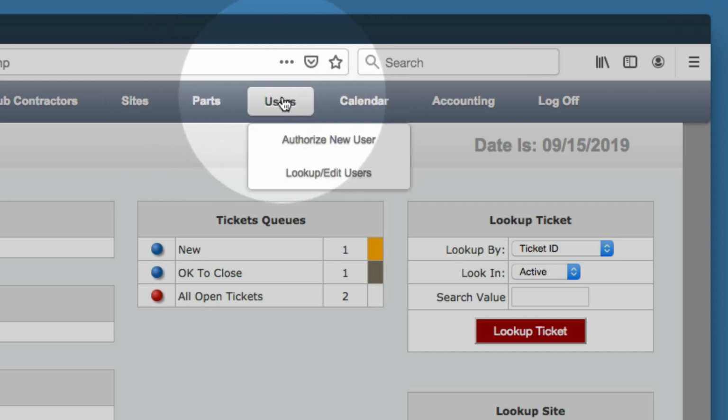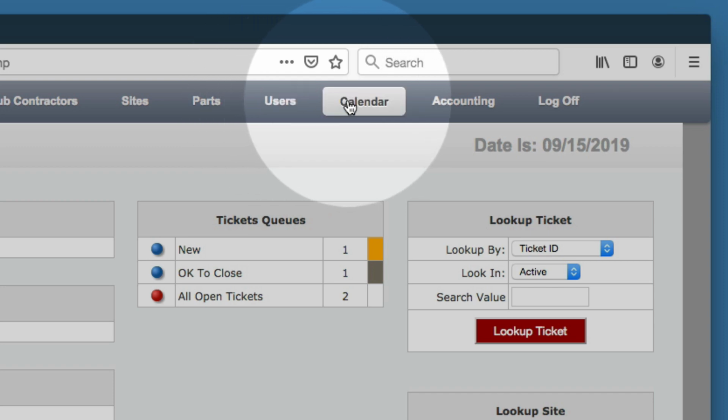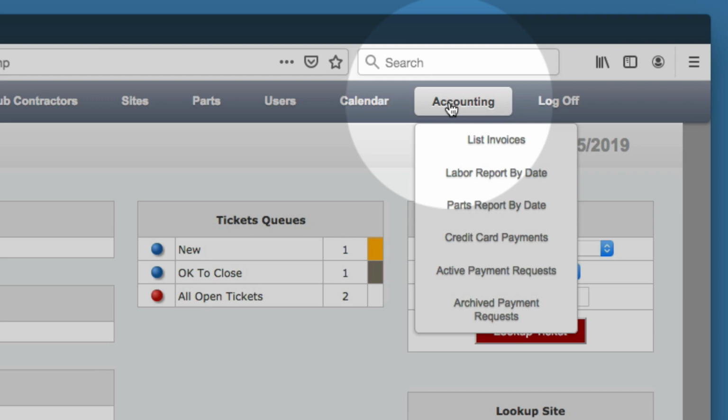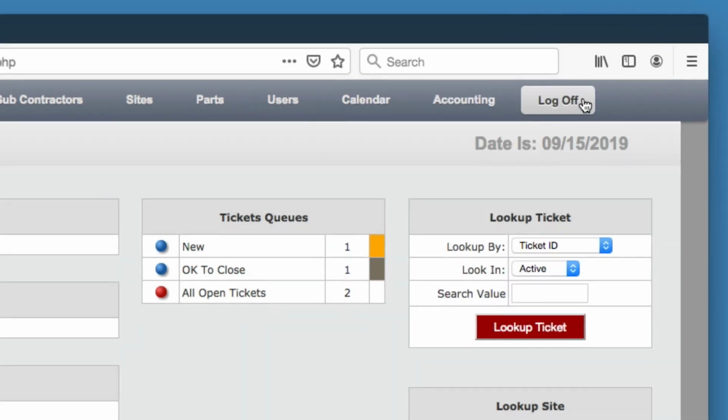You've got your user administration. This is where you enter your people into the system. You've got a calendar, which will display your tickets in calendar form. And then there's an accounting menu. The accounting deals with creating invoices, creating payment requests, getting paid by credit card, reviewing the payments as they come back from the payment gateway, and then there's a log off.